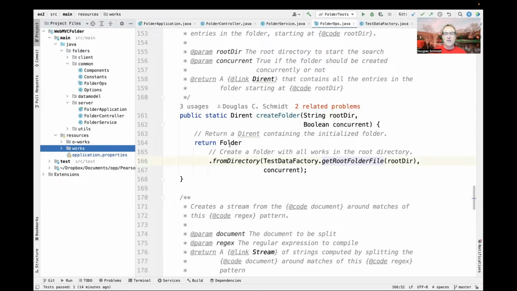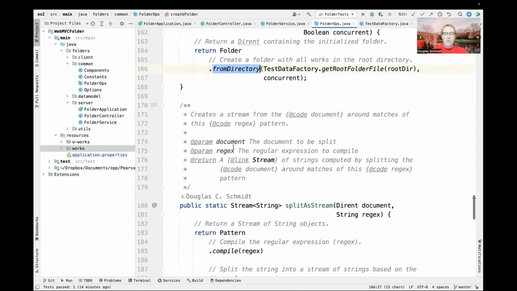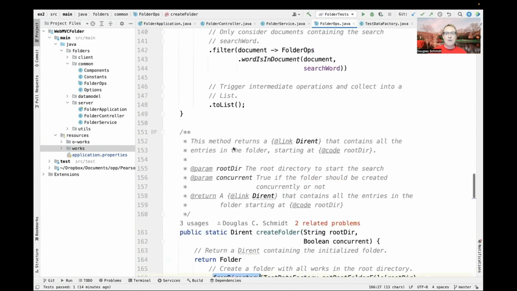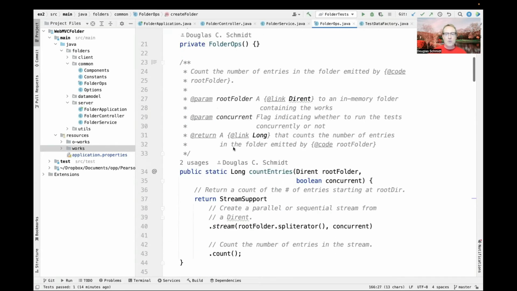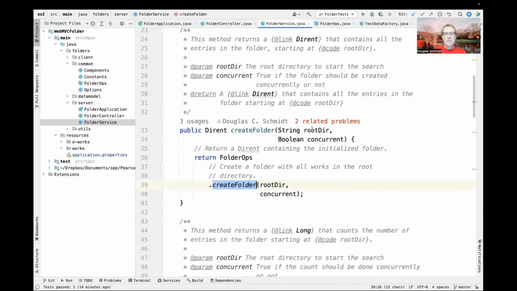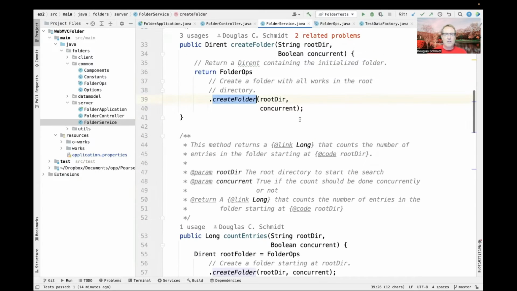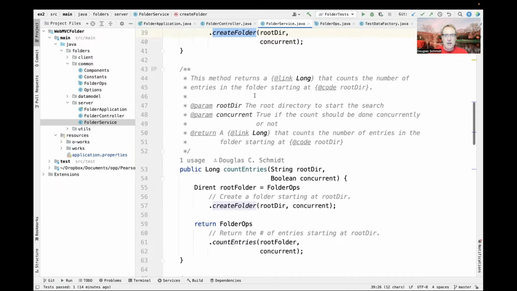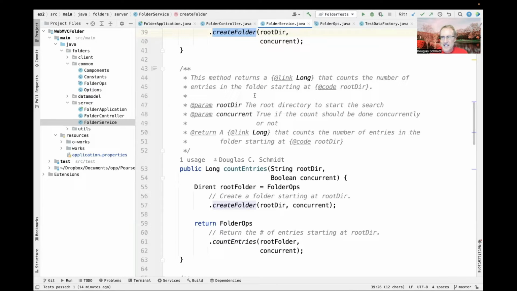So we get ourselves a directory that contains the initialized folder, and then henceforth we can do all the other stuff in other ways. Down here we have a couple of other methods that we use. For example, let's go back to folder service. That's how you make yourself a directory that contains the initialized folder with all the contents, and it basically streams the whole thing out in a very cool way using splitterators, as we'll see briefly.